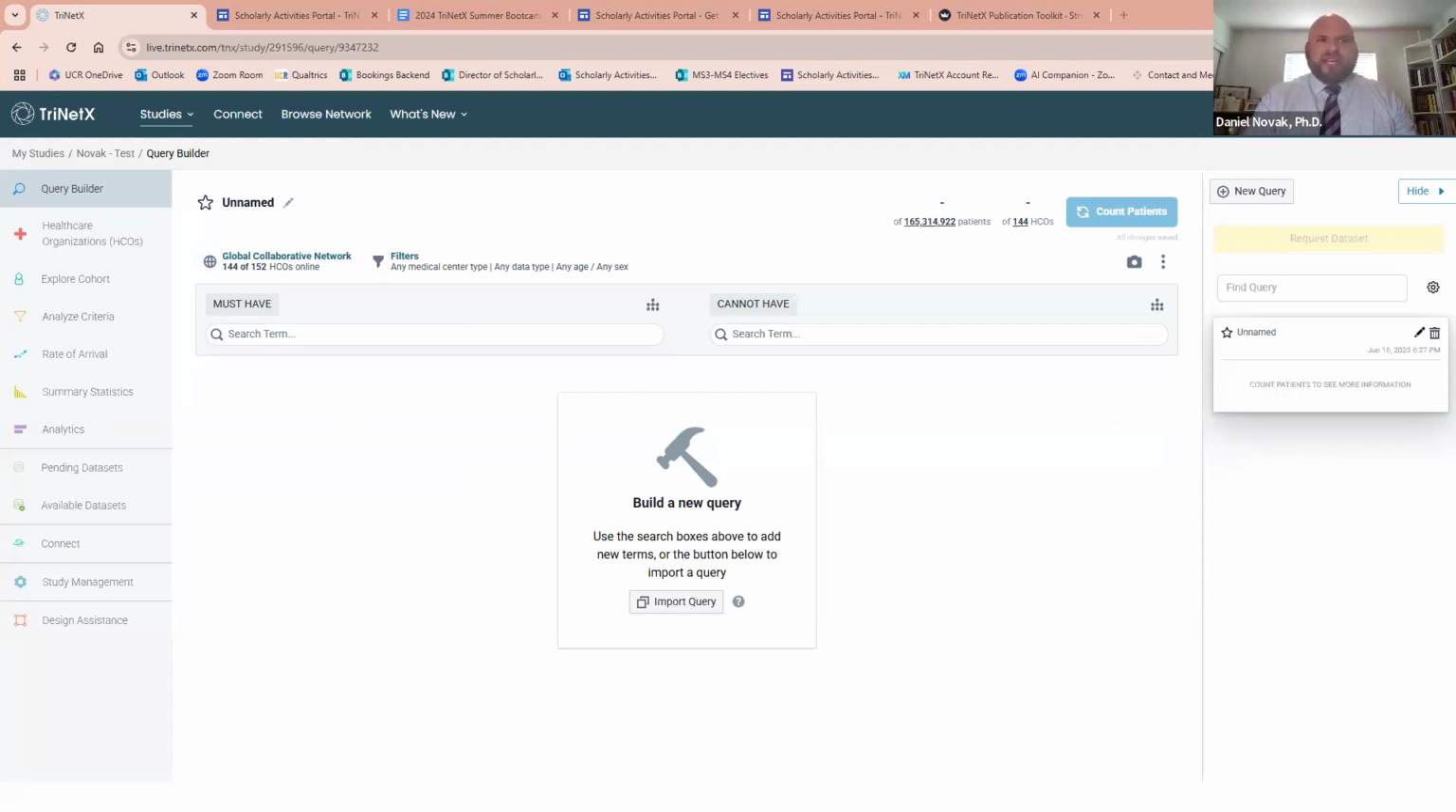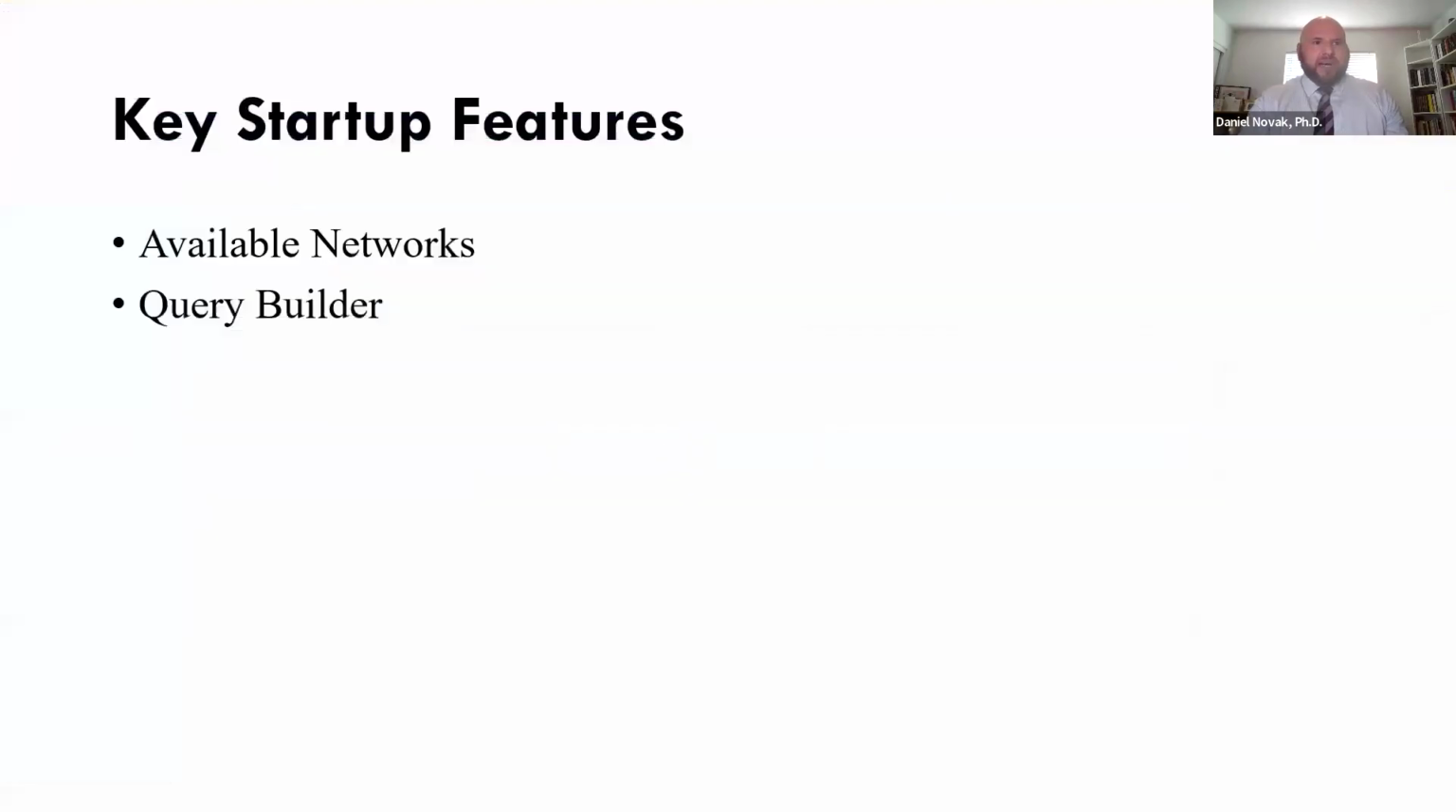Somebody has indicated that the TriNetX page isn't in view. Let me know if you still can't see it. My screen is saying that it's visible. Oh, okay, great.